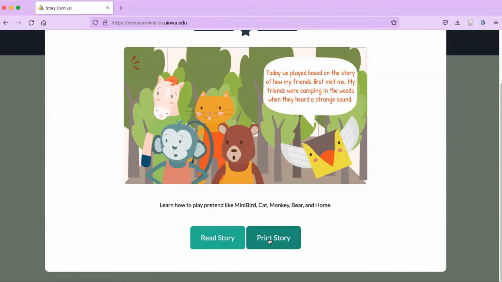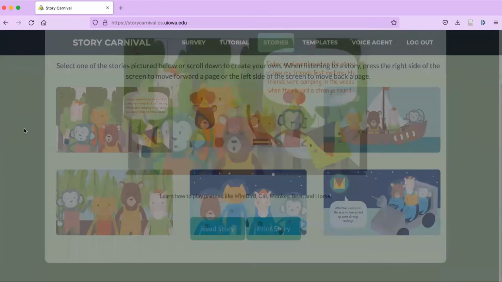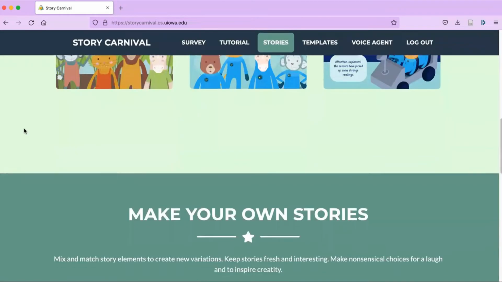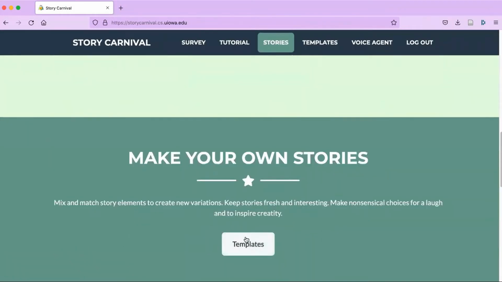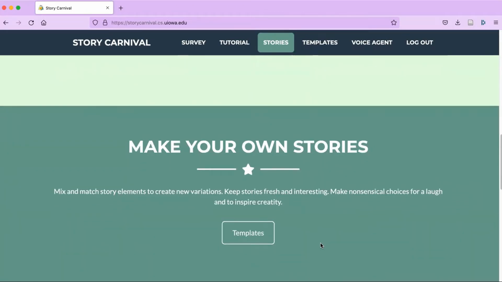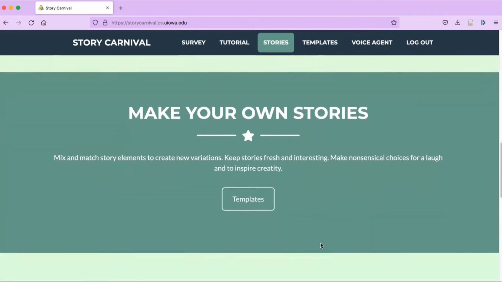It might be good to laminate them for having them last a little bit longer, but you can do that. Following this is a section where you can make your own stories. We'll go over those later. These are the Mad Libs type stories where you select a template and then you pick which elements you want in the story, and it will make a story for you using those elements.